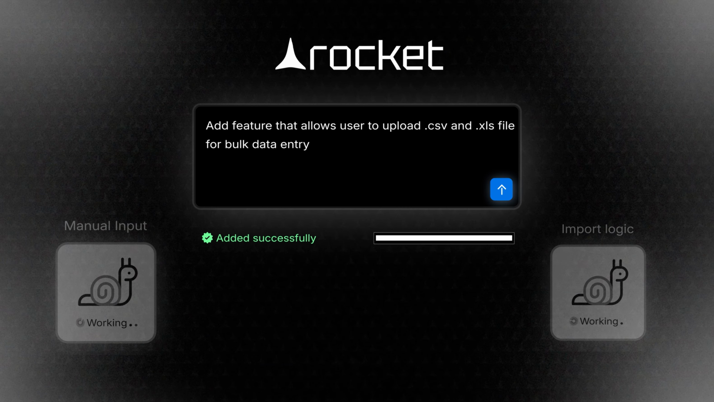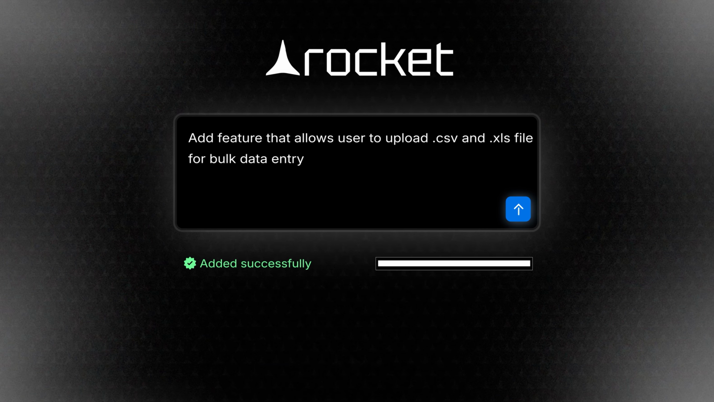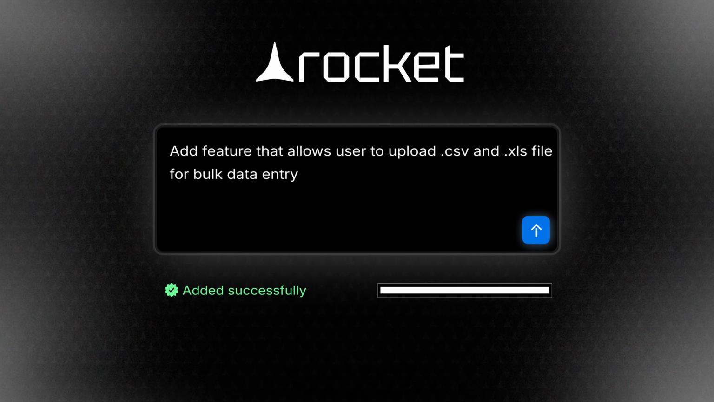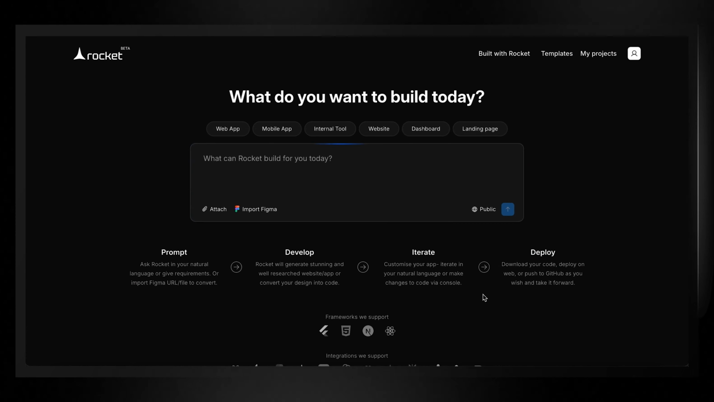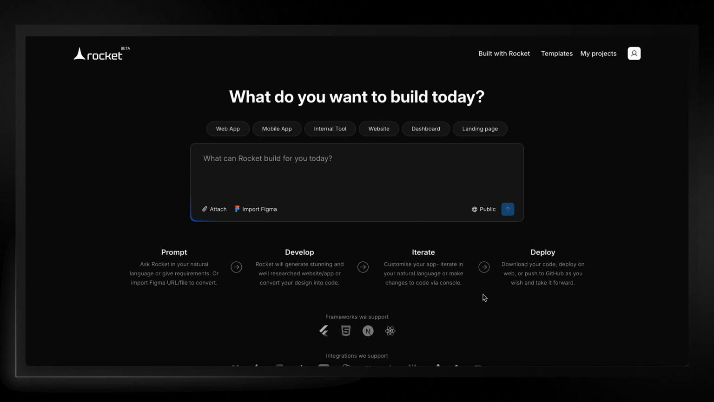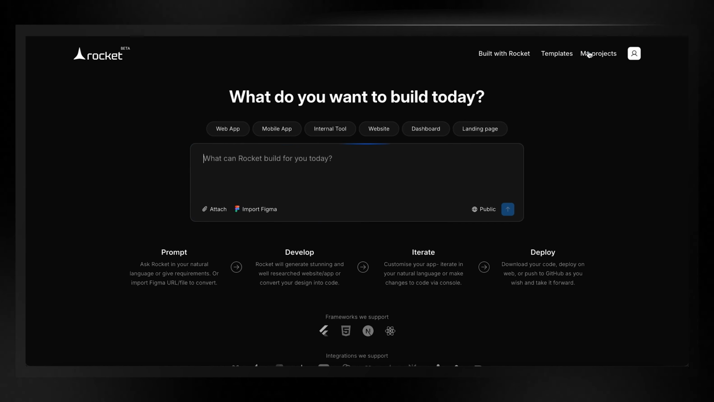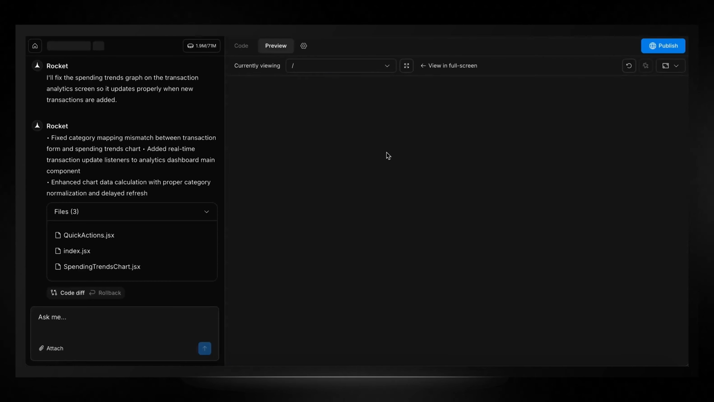Let me show you how to incorporate a file upload feature into a financial tracking app I've created using Rocket. It's already linked with Supabase, so if you're unsure about setting that up, be sure to check out our other video, which guides you through every step. So let's go right into it.